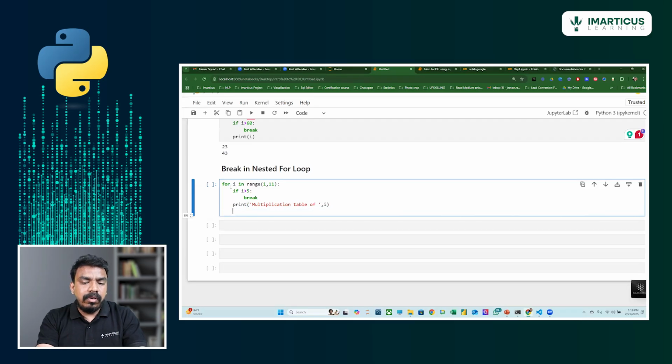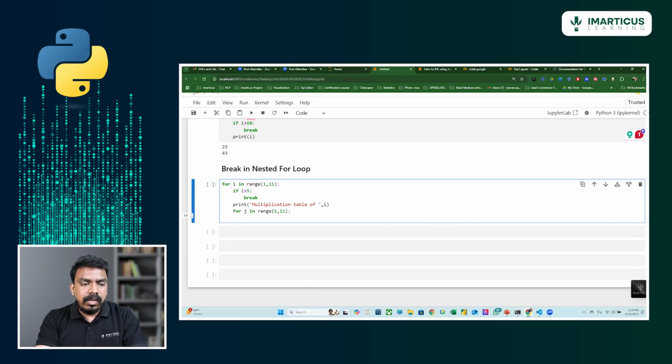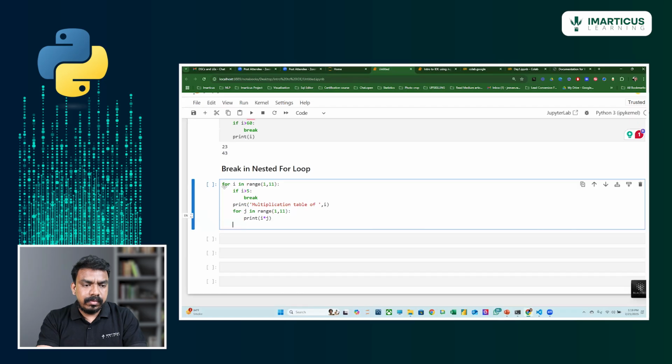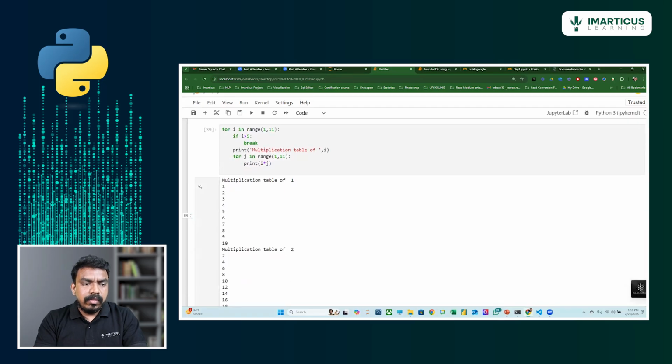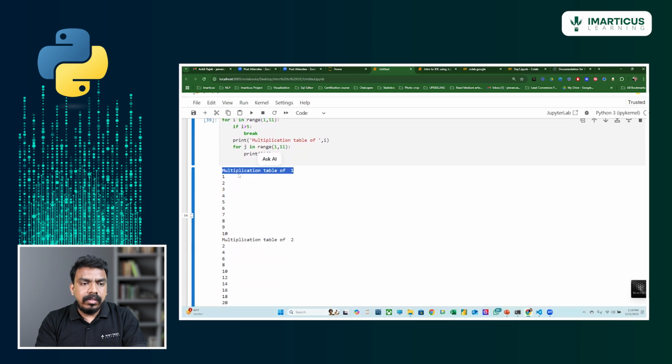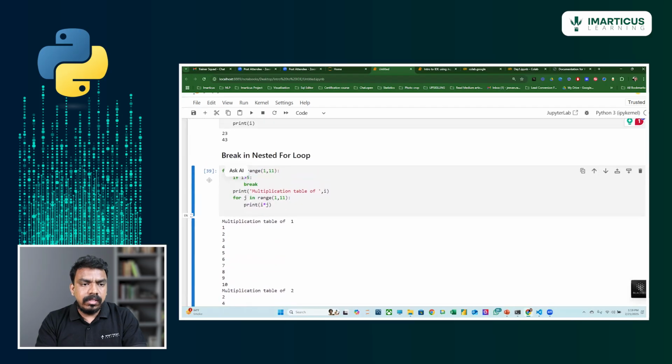So I'm writing an inner for loop here: for j in range of 1 comma 11. Again I am iterating 10 times. So now let me print i into j, and let me execute this and show you the resultant output. It is printing the multiplication table of 1, it is printing 1, 2, 3, 4, 5, 6, 7, 8, 9, 10. So how is it working in the back end?